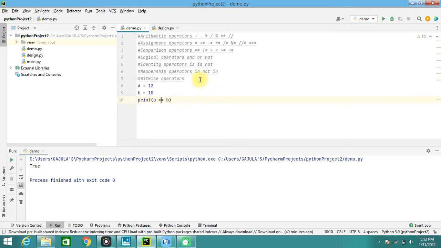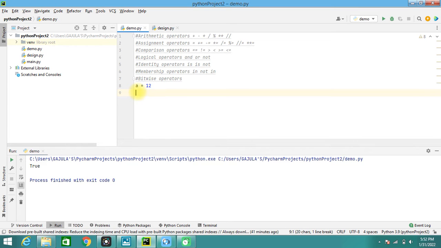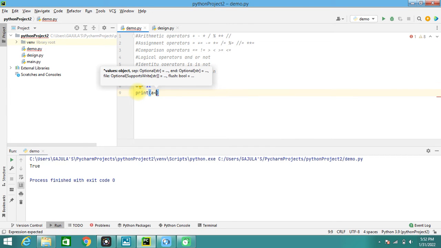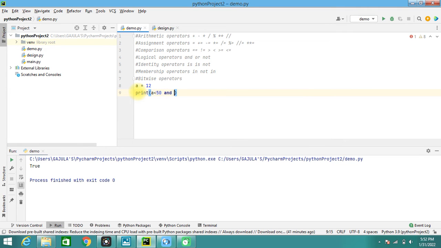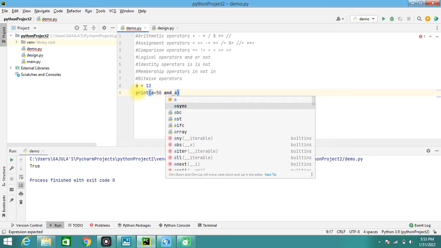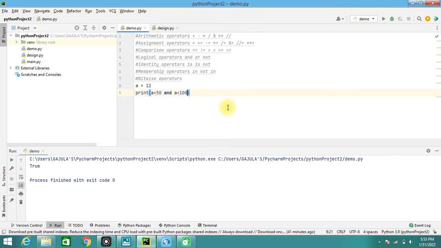Then we'll be moving to logical operators. Logical operators are and, or, not. These are the three logical operators we will have. In order to see those, I'll take the value of a, and the first operator, which is and, we are going to use now. Print of a is less than 50 and a is less than 100. These are the two conditions I have taken. If both of these are true, then only I'll be able to get a true output.